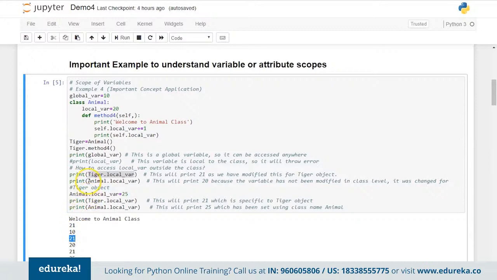This animal.localvar is something which we are trying to fetch. So we are getting the value 20 over here, because it's defined at the level of the class. So this variable will be printed as 20 here. And similarly, we are trying to have animal.localvar25, only because this is a class variable which we are trying to modify.